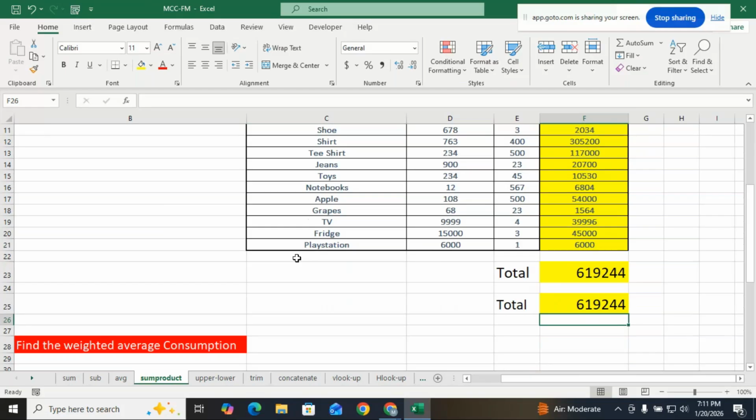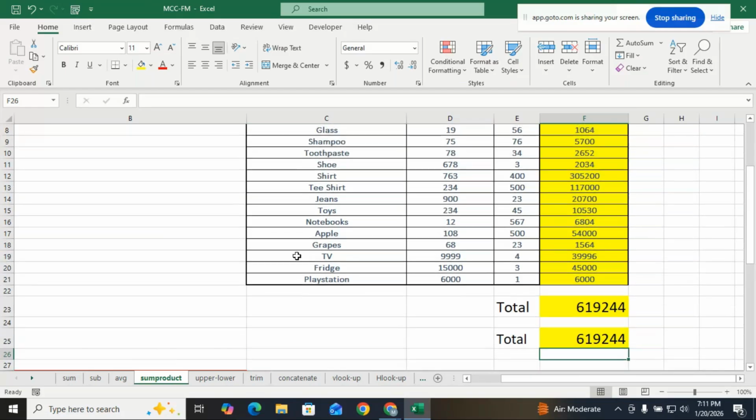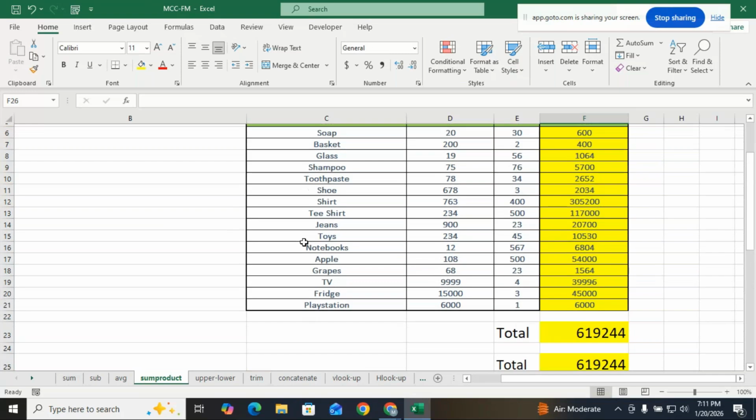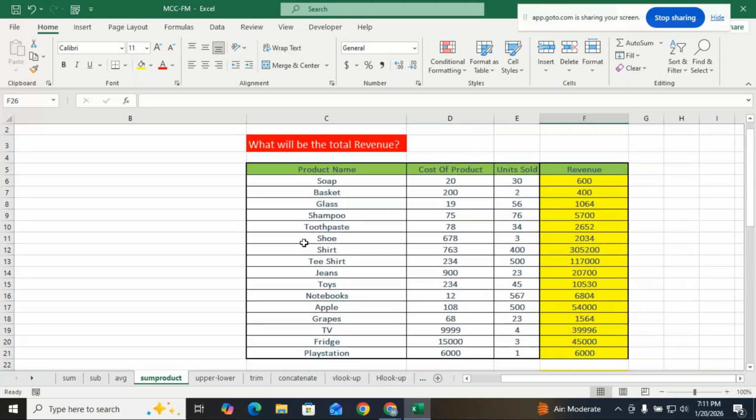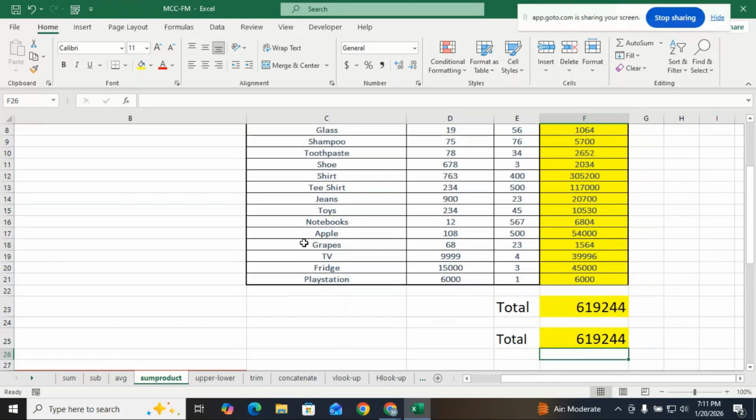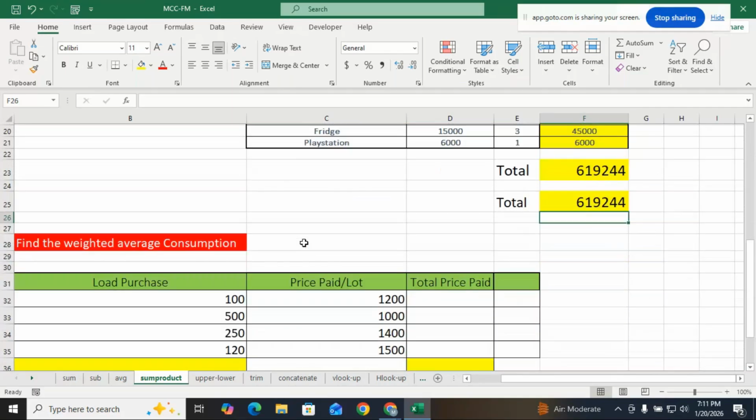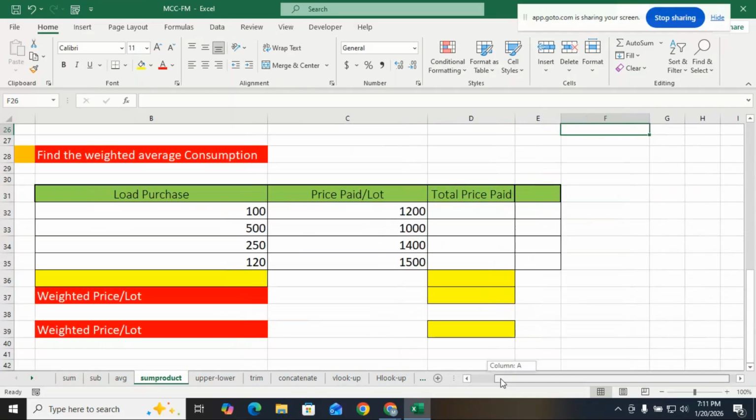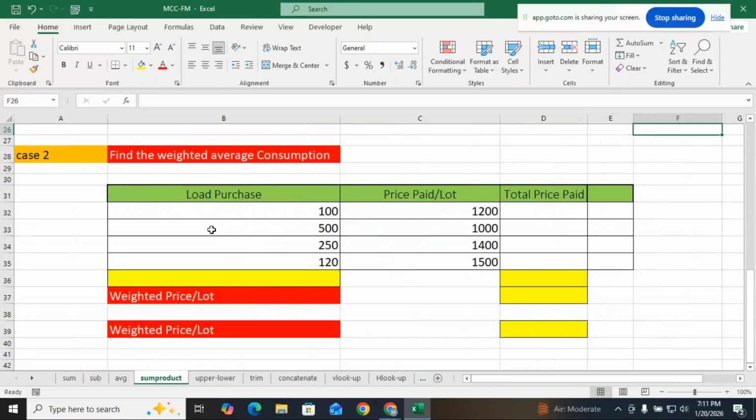Okay. So are you able to get the value for the first case? Yes, ma'am. Oh, very good. So now you can try out case 2. It's almost the same way. Here you have to find the weighted average consumption.